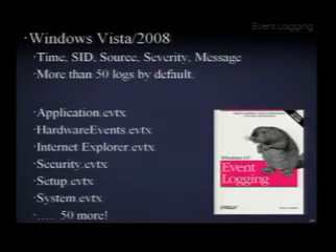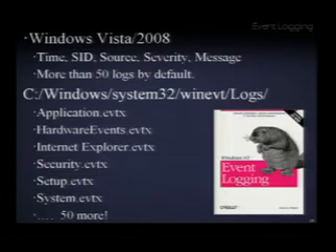Now, Vista changes a whole lot of things. So instead of 3 or 4 logs, depending on whether you've got IE7 installed, you've got more than 50 by default. And they're dedicated, there's logs for individual services. So there's a whole wealth of logs there. And they're in a different location. System32 WinEVT logs. And they have a new extension, EVTX.